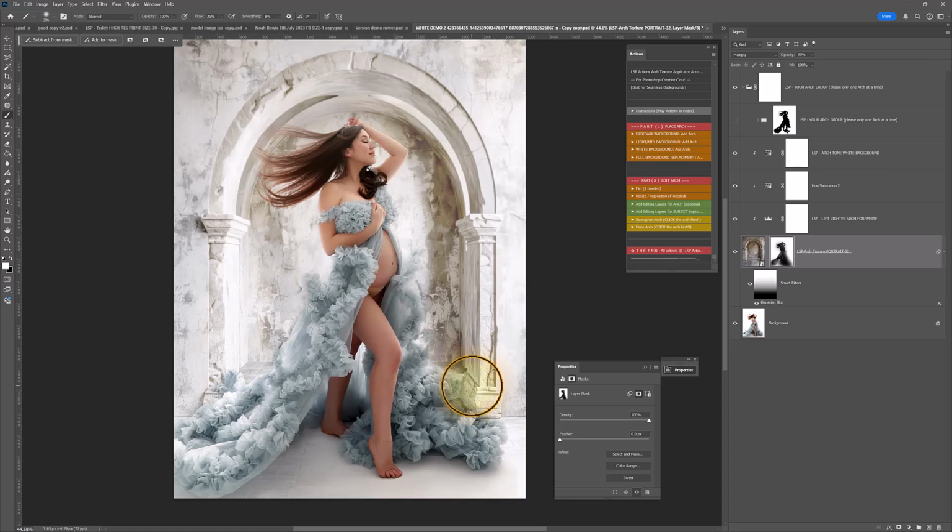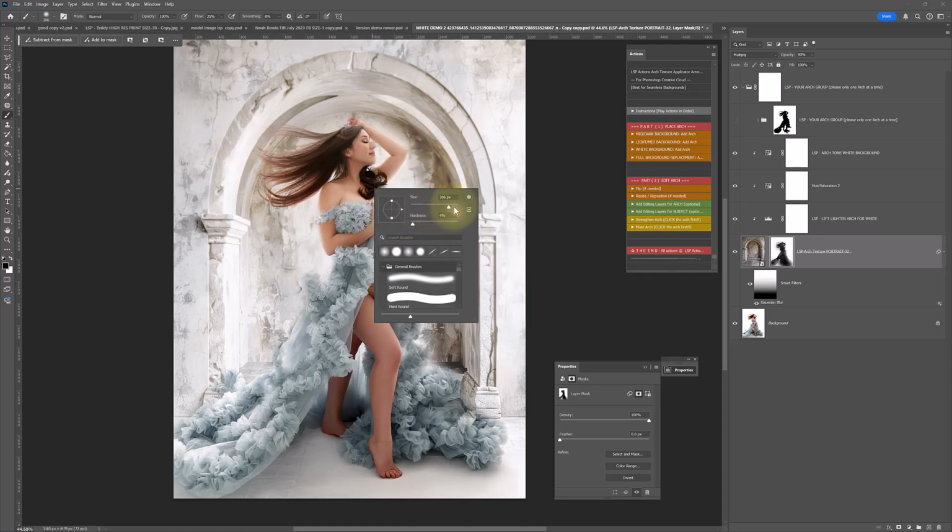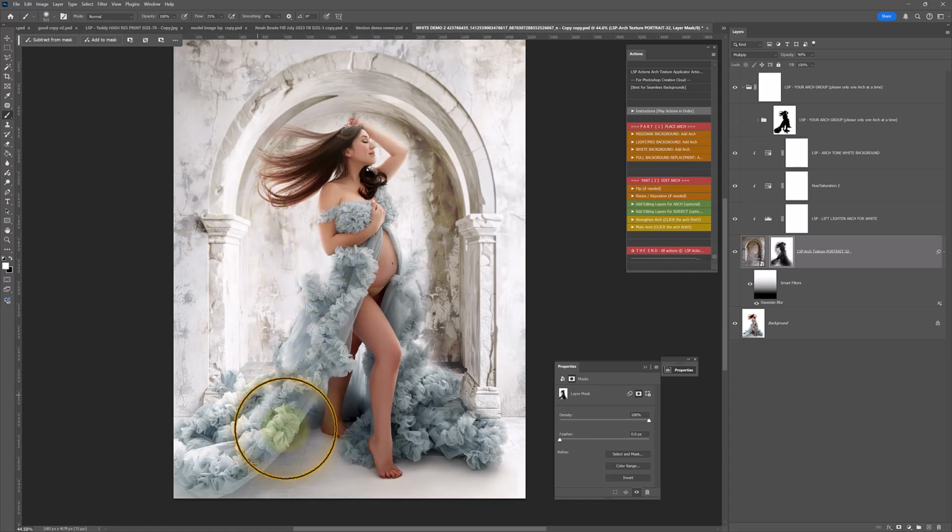So as you can see, I'm just switching between a black and a white brush. I'm doing that by holding my index finger on the X key of my keyboard. And that means I can switch between black and white brushes really quickly. Just making sure everything is blending in together.